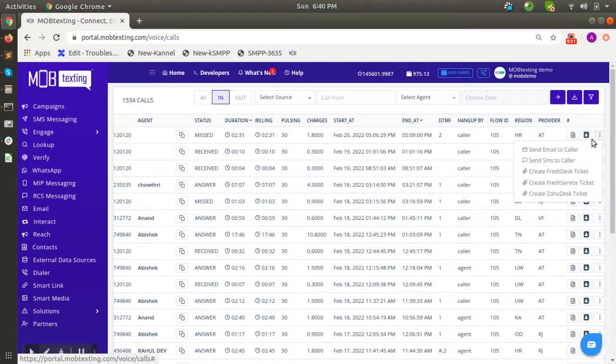And next we have a few options: send mail, email to the customer, send SMS to the caller, and we can create a Freshdesk ticket for the caller. We can create a Freshservice ticket for the caller, or else we can send a Zoho Desk ticket to the caller.